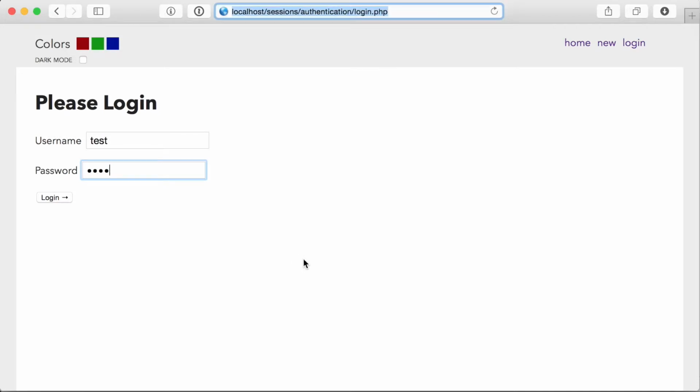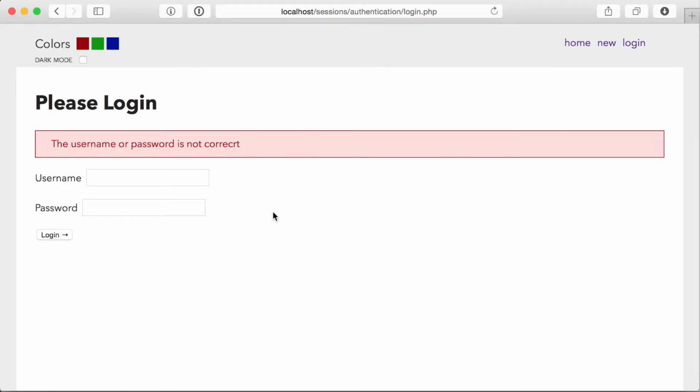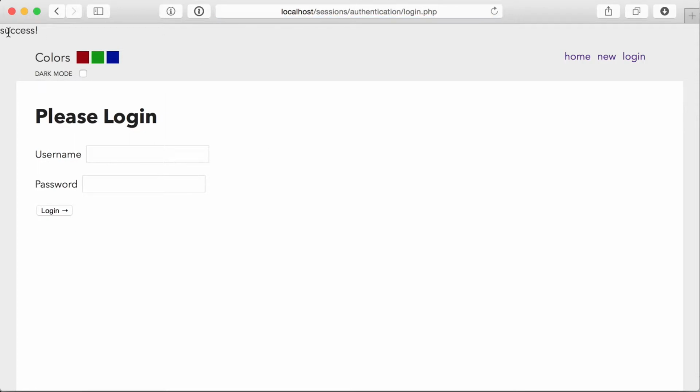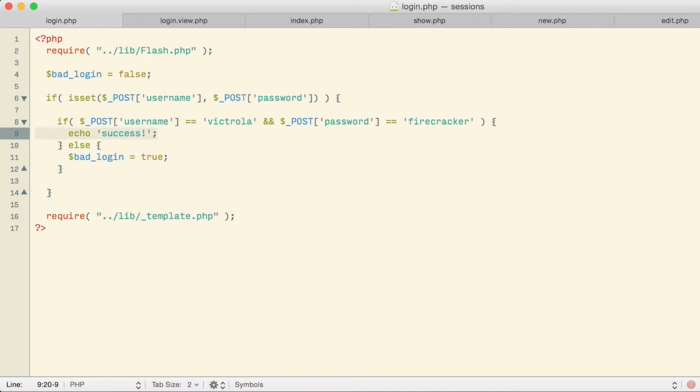Back over in my browser, if I refresh this page, everything looks fine and dandy. If I try to submit the page with no information, there we go. We get something that looks like a flash message: username or password's not correct. If I put in something else that's not correct, I get the exact same message. What happens if I put in something that is correct? I'll put in Victrola's correct username and password, and there we go, our success message pops up. So what we have at this point does appear to be working correctly.